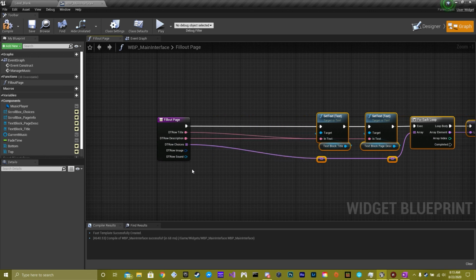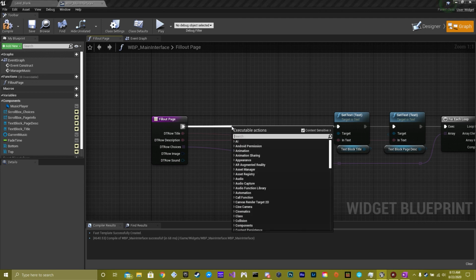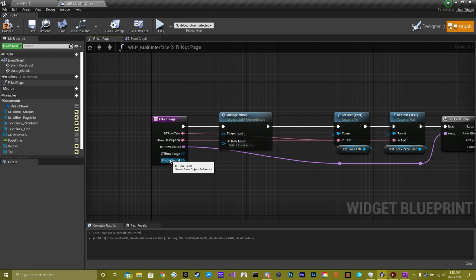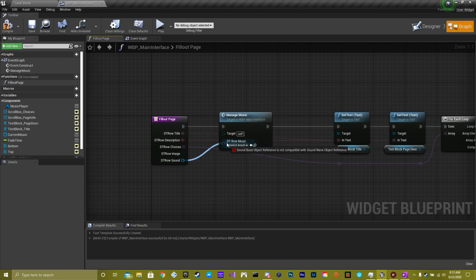I'm gonna move it all to the right because the first thing we're gonna do is check our music. So I'm gonna drag off of this execution pin. I'm gonna type in manage music. I'm gonna hook up our DT row sound to here. Aha, so I thought we might have this problem.